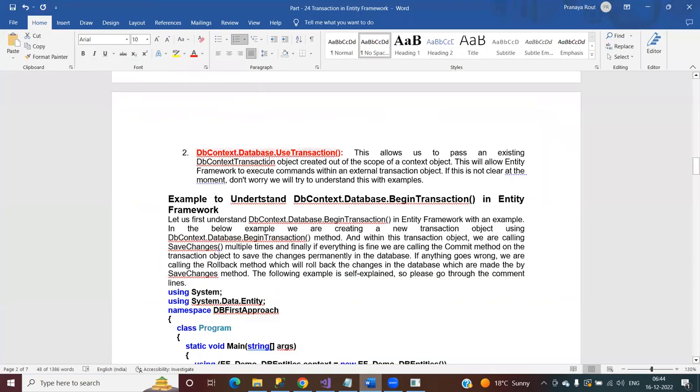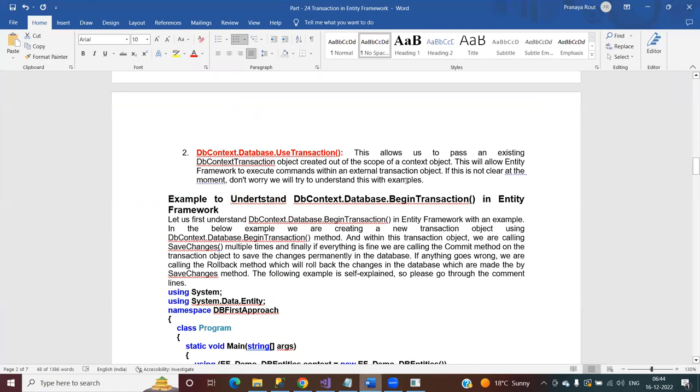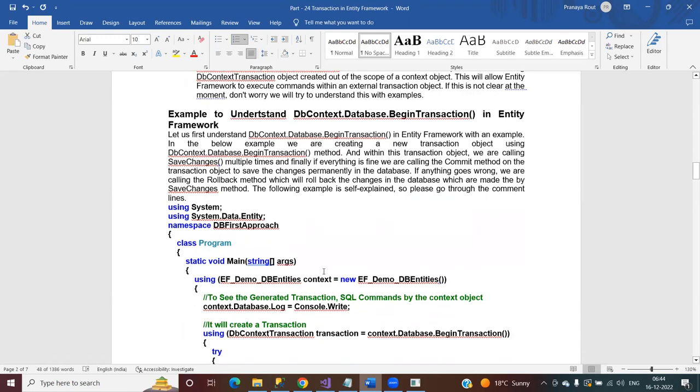Then for that purpose, I need to use this method. That means this allows us to pass an existing transaction object created outside of the context object. So if ADO.NET created one transaction, I can still use that transaction with this context object. For that purpose, what I need to do is call context.Database.UseTransaction, and inside that UseTransaction method, we need to pass the transaction which is created using ADO.NET. We will discuss this once we start discussing the Entity Framework code first approach, because this is not going to work with the database first approach.